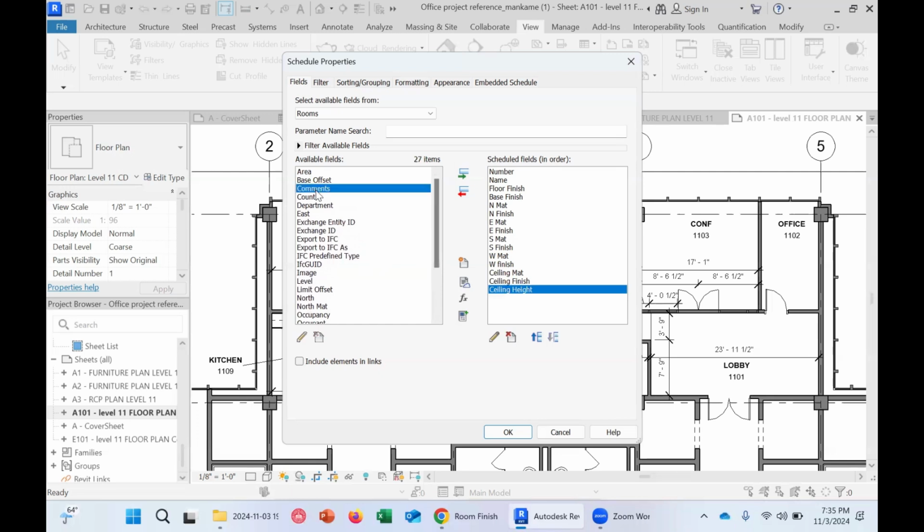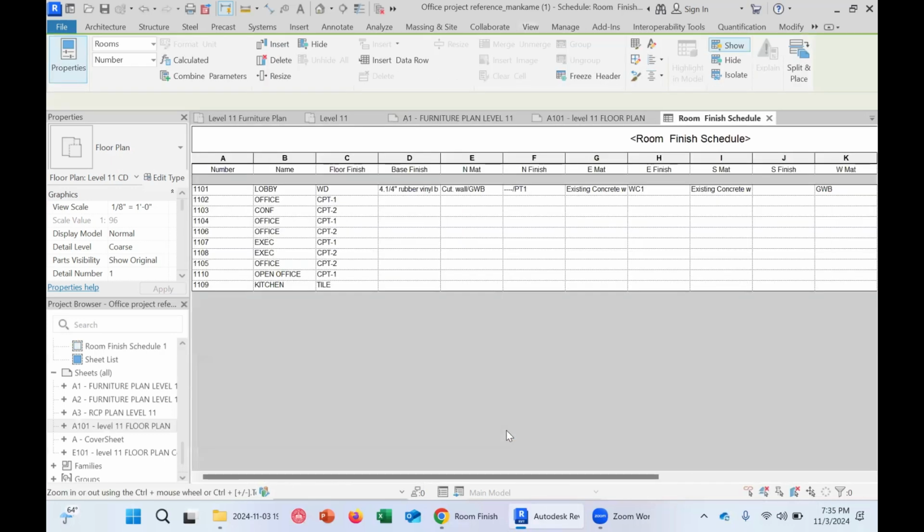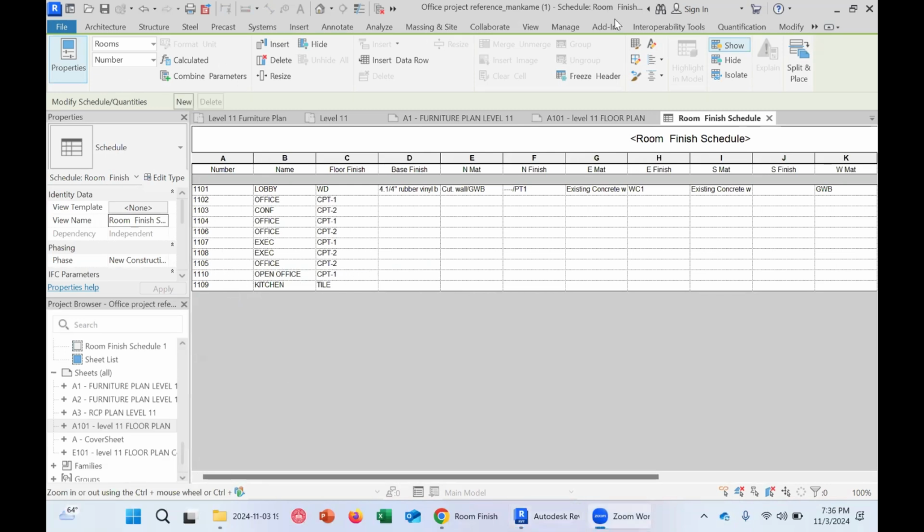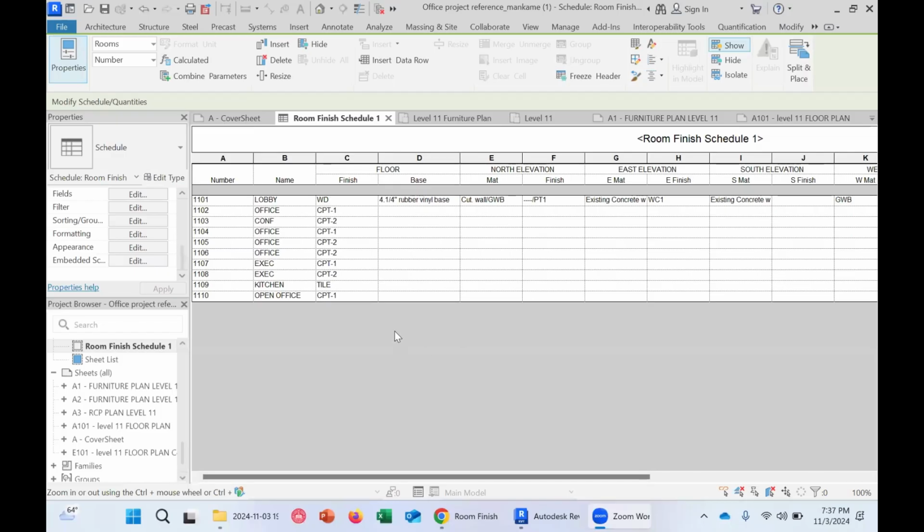Or comments, remark or the comments. So I'll just add the comments in there and I will say, okay. And now if you see, your room schedule is ready. But if I am not wrong, you would now, if you're able to see your level 12 as well, you need to filter it.